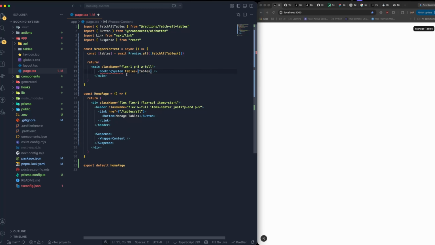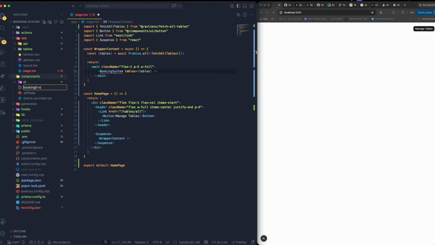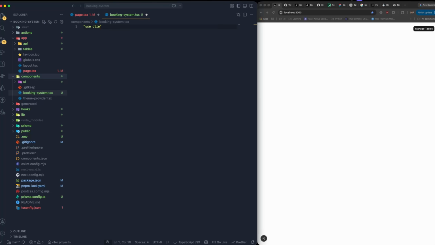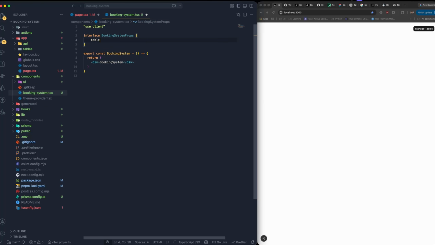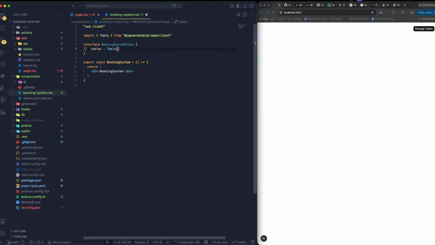Okay, so we don't have this dine-in booking system component, so I'm going to create it over here inside the app. Let me keep it over here. New file as booking-system.tsx, and mark this as a client component, use client, or RAFC, which is going to be BookingSystem, and it is going to take an interface, BookingSystemProps, open it. It's going to take the tables, which is going to be the Table type from the Prisma generated client, and it is going to be an empty array.